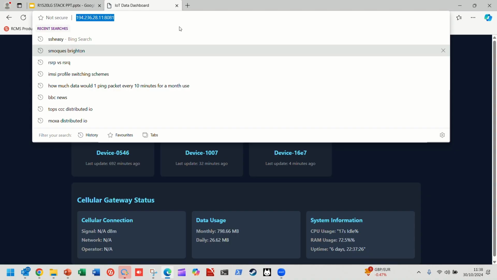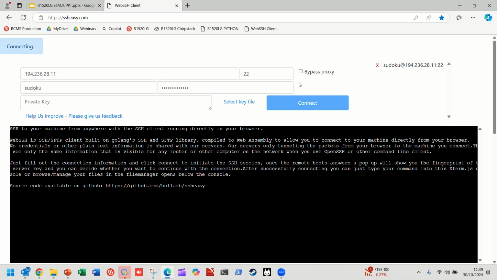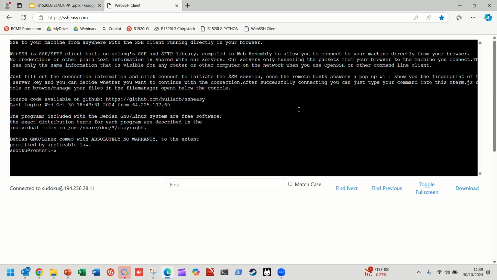And the final thing we'll just come on to here is the web SSH client. So again, same IP address, this time on port 22 because we're doing SSH. And we have a user of Sudoku and a password. This is just a great little online SSH tool that we found that's great for demoing. And here we are. We have unfettered root access to this product.